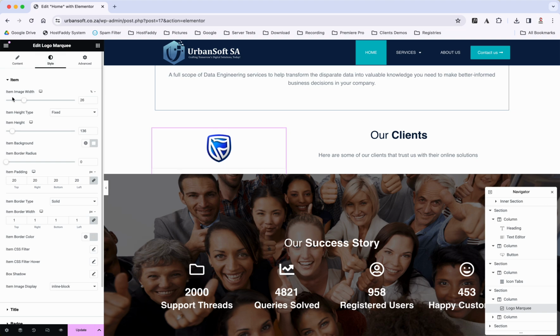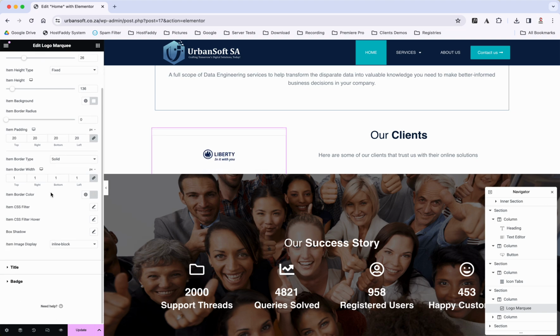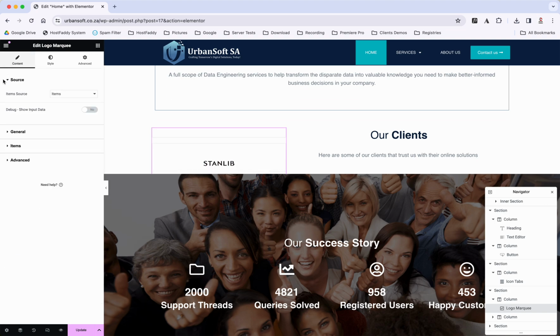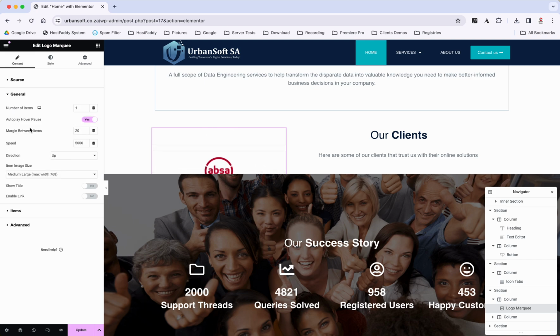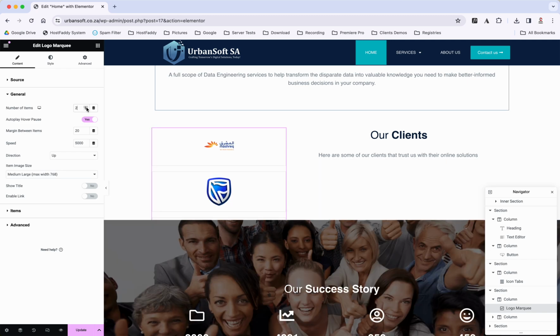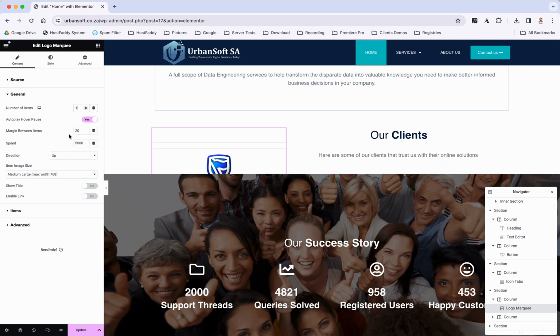So we go to settings. We can change everything here that we want. Content, we've got source, we've got the general number. We can change that to number of items in one. As you can see, now you're seeing 2 like this. Change it back. Margin between items.